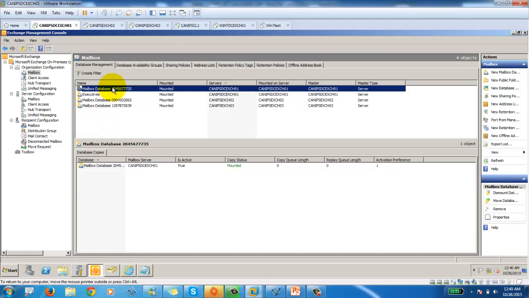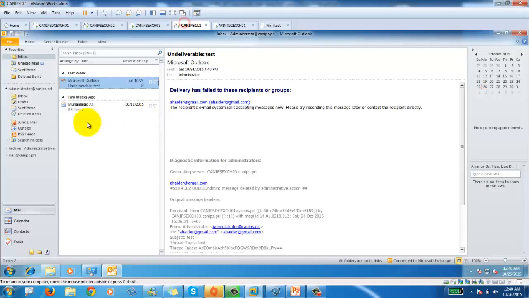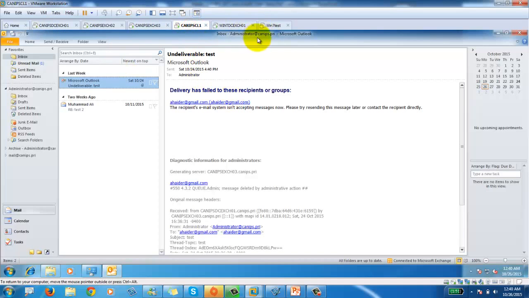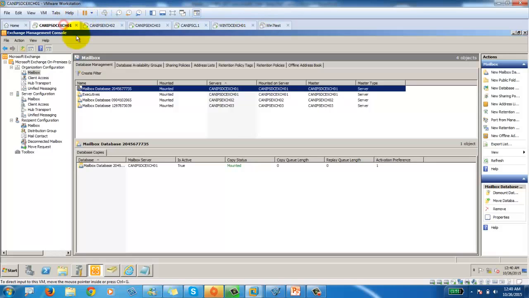Now in Exchange, the main idea here is mailboxes are sitting in this database, and when the user is connected to Outlook, the user basically logs into his own particular mailbox. Now this is user administrator at canvas.pri. His mailbox is sitting somewhere in this database. So the very first thing is, let's find out where this user's mailbox is. So first of all, we can see that his mailbox is sitting in one of these databases. And how do you know?